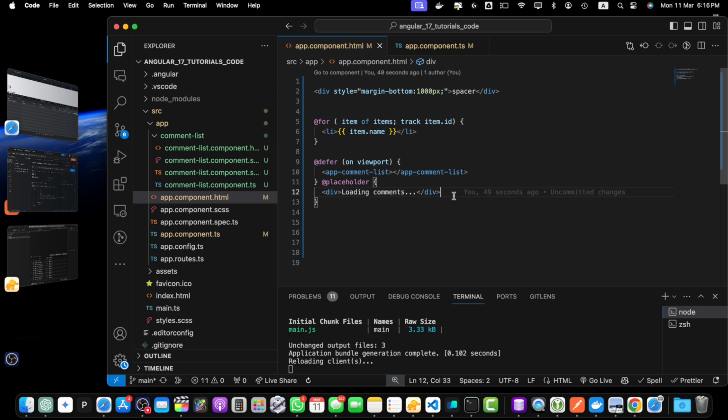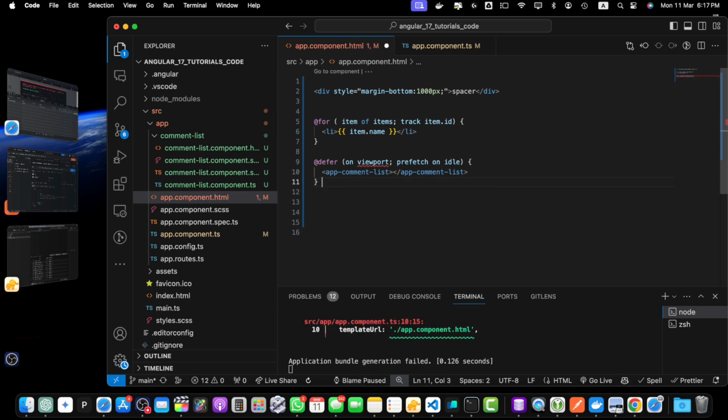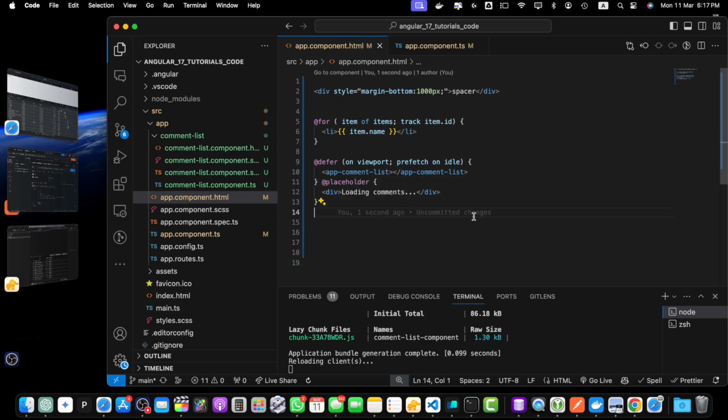Another great deferrable view feature is the ability to prefetch the lazily loaded dependencies. Prefetching allows you to start loading the dependencies ahead of time, so they are ready when needed. You can specify the prefetch behavior using the prefetch option. For example, here you can add semicolon prefetch on idle. Let me get rid of the placeholder. In this case, the dependencies for the comment list component will be prefetched when the browser is idle, ensuring a smoother and faster loading experience when the component is actually needed.